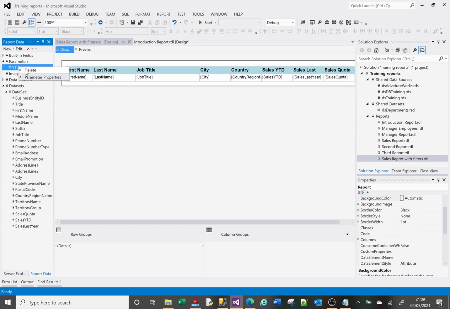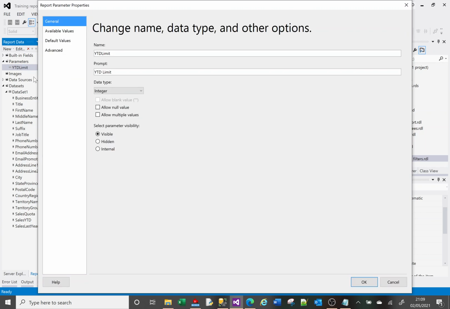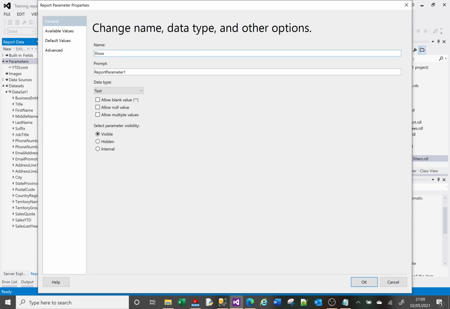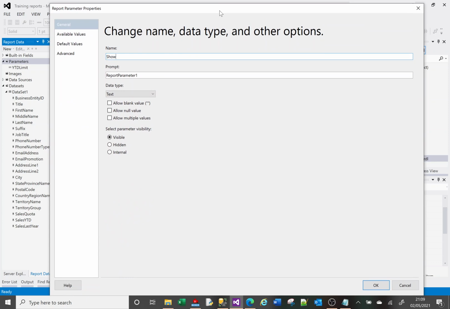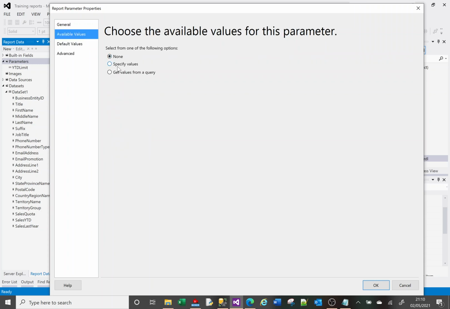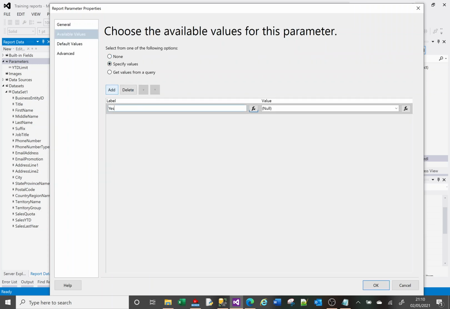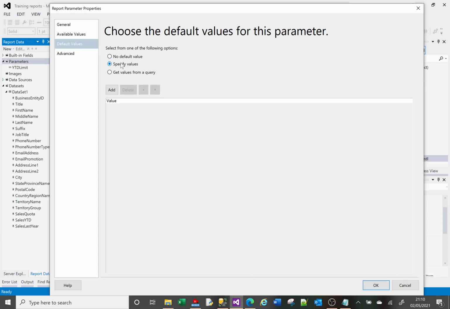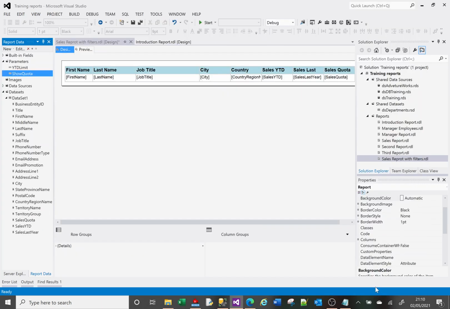Let me add the new parameter. This parameter is going to be called show quota. Yes, no. And the available values are going to be yes with a value of y and no with the value of n. And the default value is going to be yes. So the options are going to be yes and no.